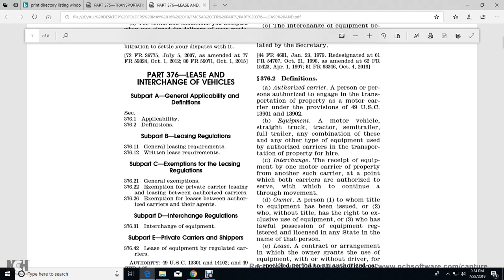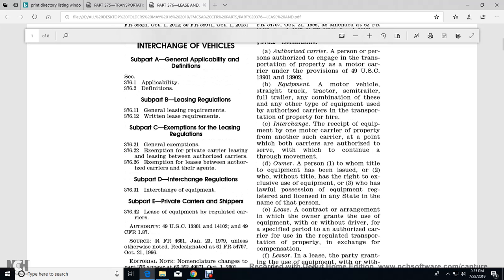376.2, Definitions. Authorized carrier: a person authorized to engage in the transportation of property as a motor carrier under the provisions of Title 49 U.S. Code 13901 and 13902. Equipment: a motor vehicle, straight truck, tractor, trailer, semi-trailer, full trailer, or any combination of these types of equipment used by an authorized carrier for the transportation of property for hire. Interchange: the receiving of equipment of one motor carrier from another carrier at a point from which both carriers are authorized to serve, which continues throughout the movement.